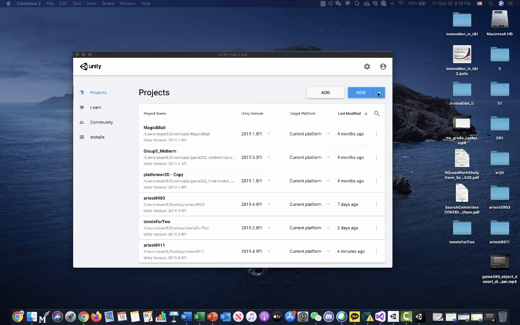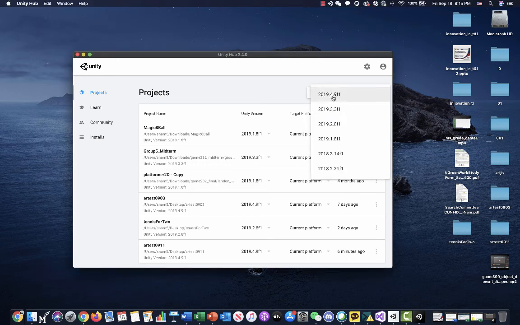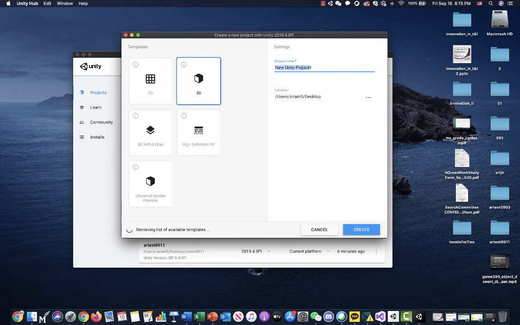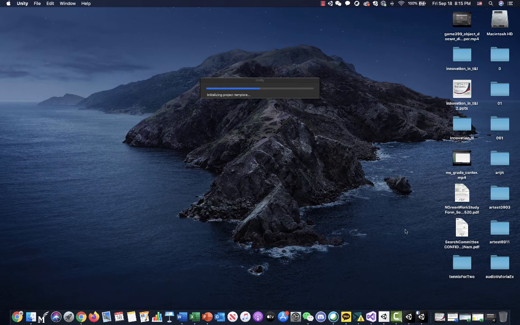So first I'm going to create a new project. I'm going to use 2019.4 and I'll name it Audio Vuforia Example. Okay. And create.